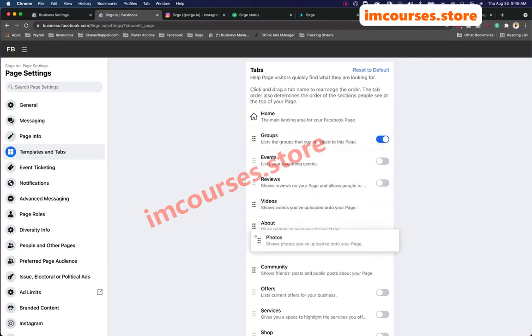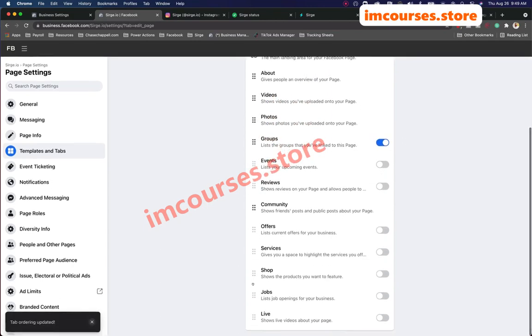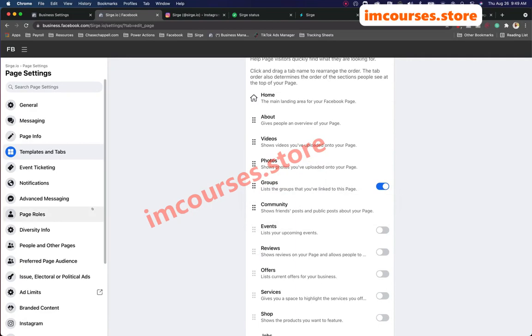Now, if you post a lot of videos, you want to make sure that one's ranked higher at the top. If you have photos, you want to also make sure that is up as well. And then the about should also be at the top. And then the rest of these are fine to be where they are.